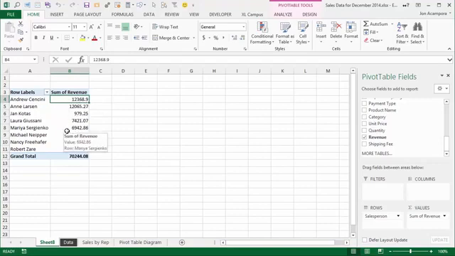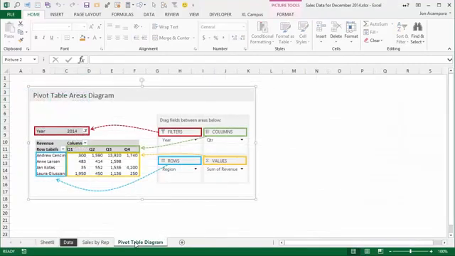So it's a very powerful tool because with just a few clicks you can see that we've automatically created this nice summary report from our data set. And I also have a pivot table diagram here that just shows you where each of these areas are within a standard pivot table. So you can see this is a standard looking report.